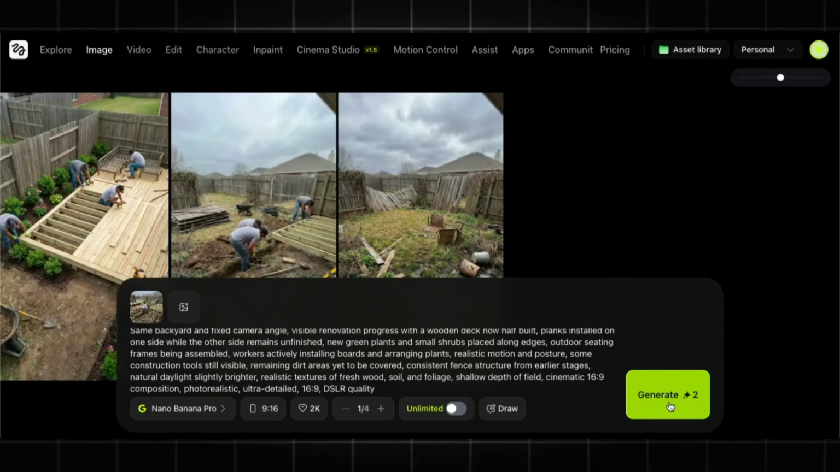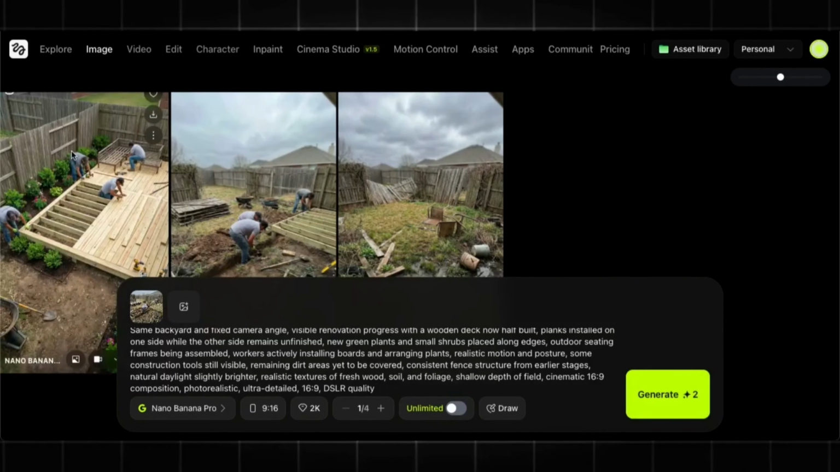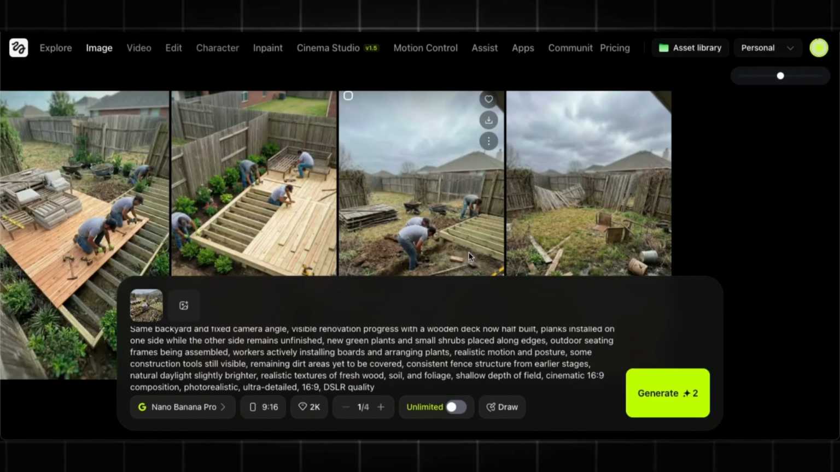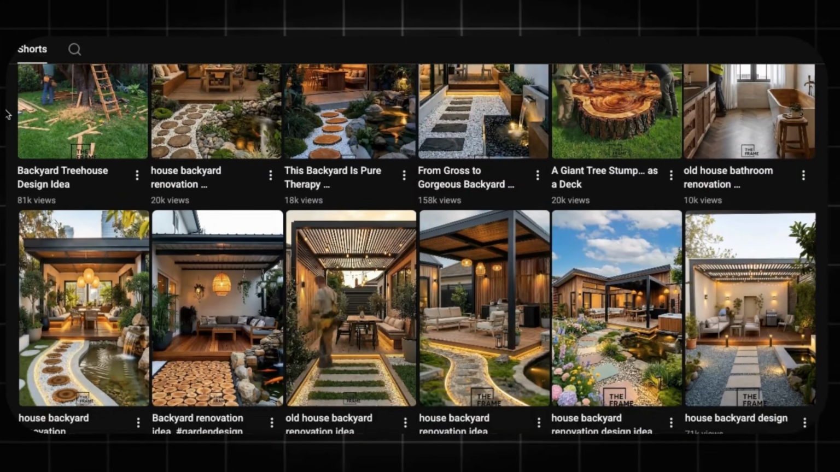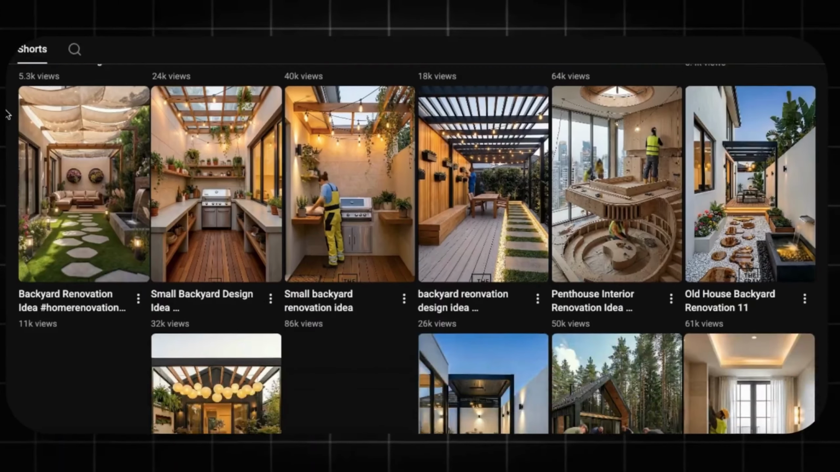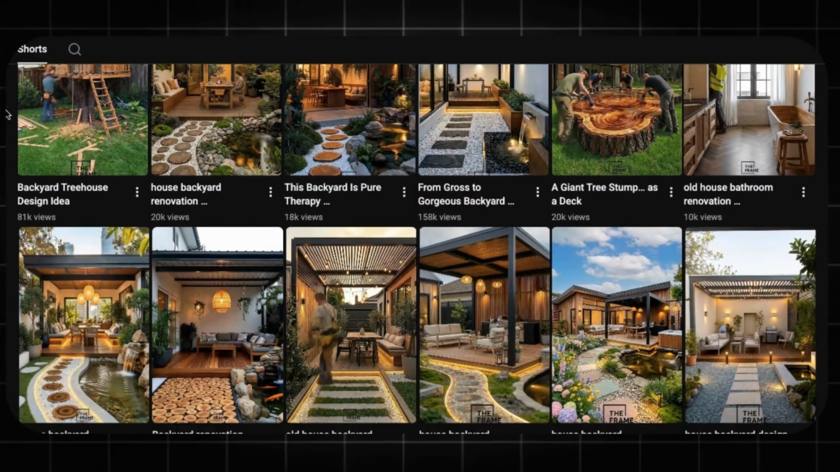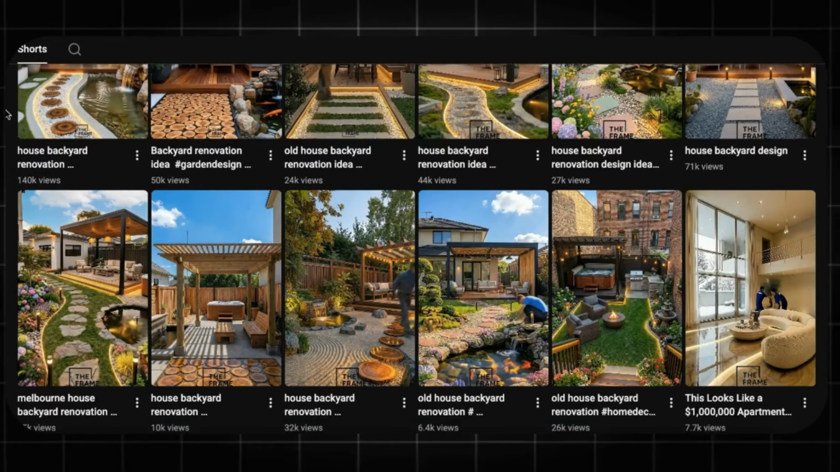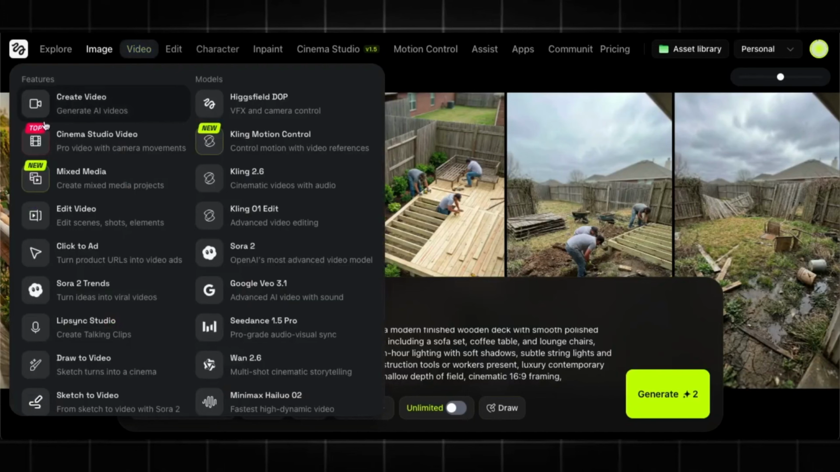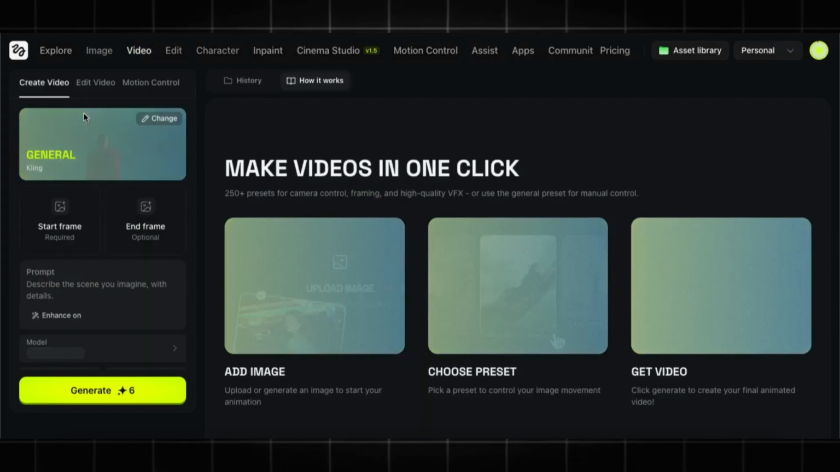Sometimes the camera angle may change slightly. If that happens, just regenerate once and it fixes itself. Now generate the final image, and once all images are ready, let's move on to the next part, which is video generation. For this, simply click on this video tab and select Create Video in the drop-down menu, as Higgsfield provides many different video generation models.